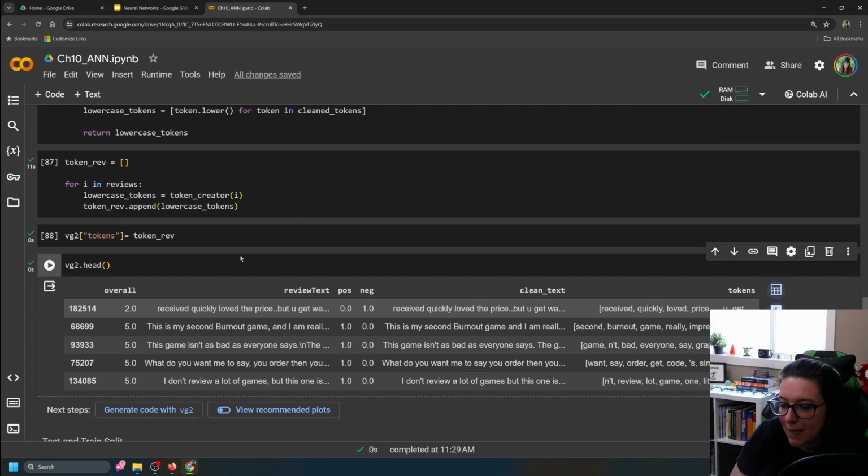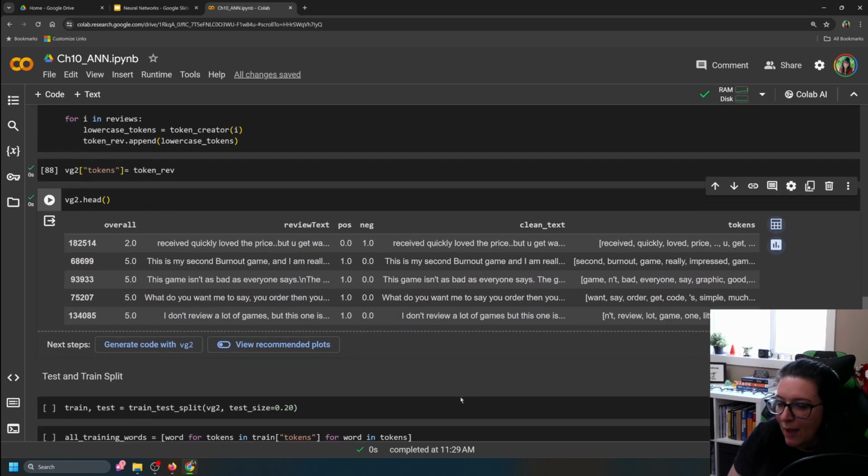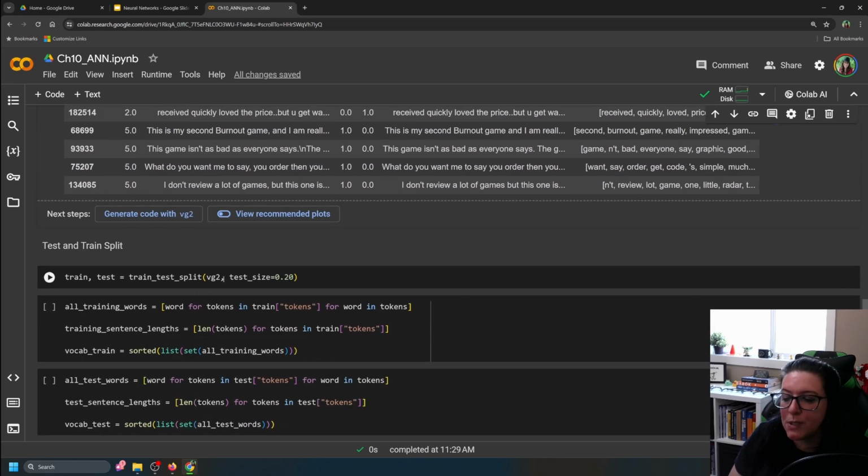The next process here is to split the data into testing and training data. So we have our table, our VG2, our video game table 2 here. And what we're going to do is split it 80-20. So 80% into training, 20% into test.